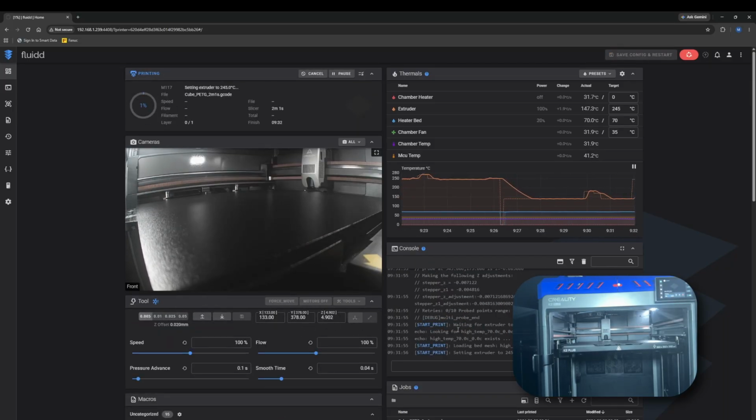So switching back to PETG, it's looking for the high temp plate 70C. It found that it already existed, so it's going right into printing.